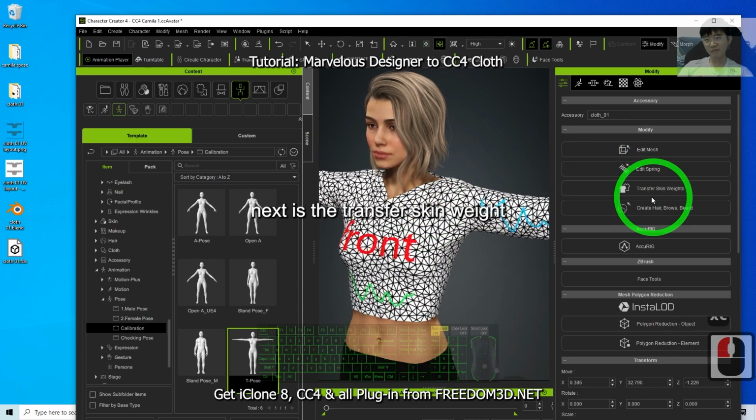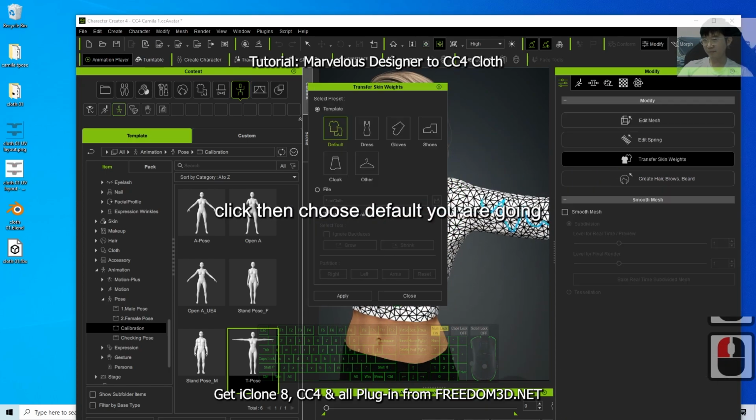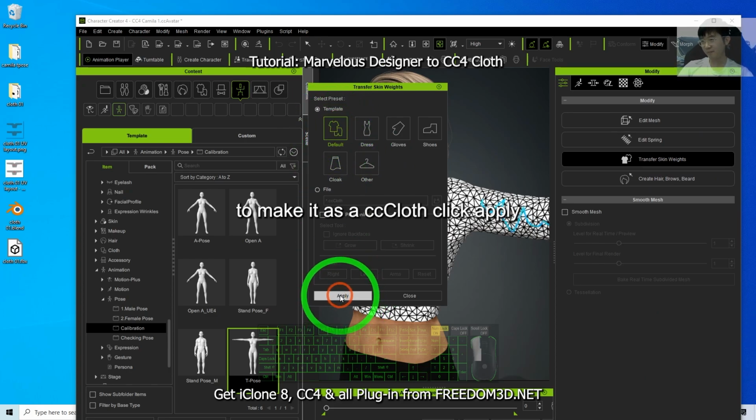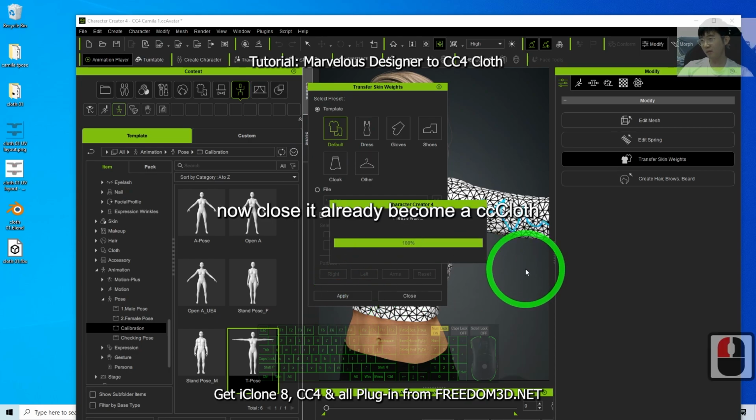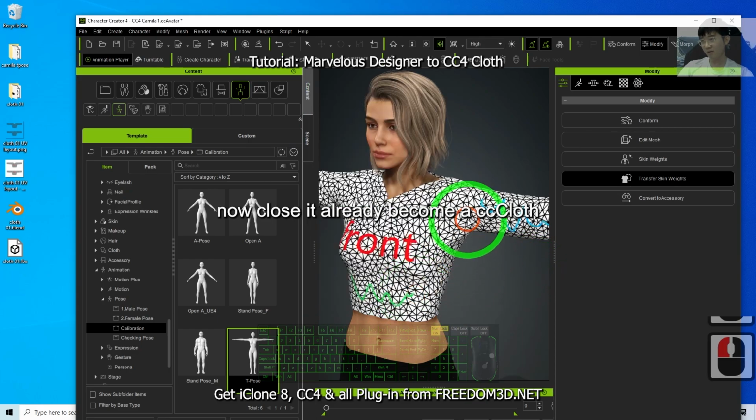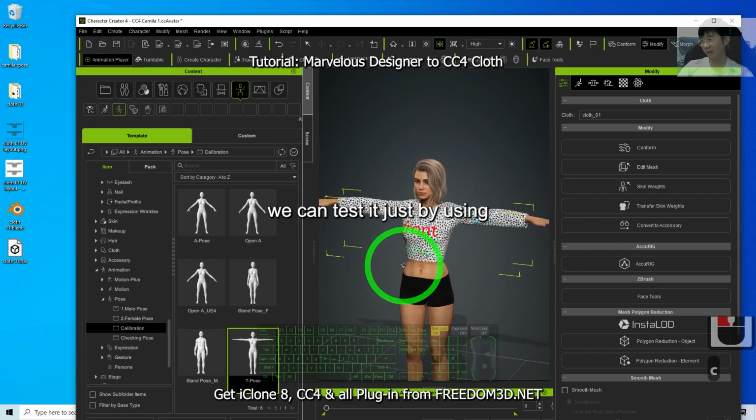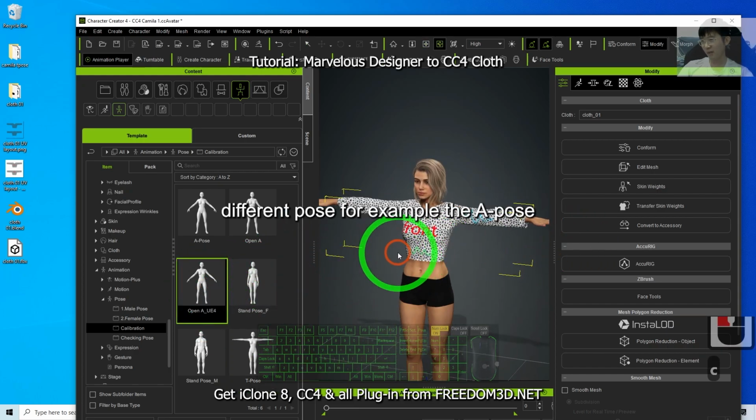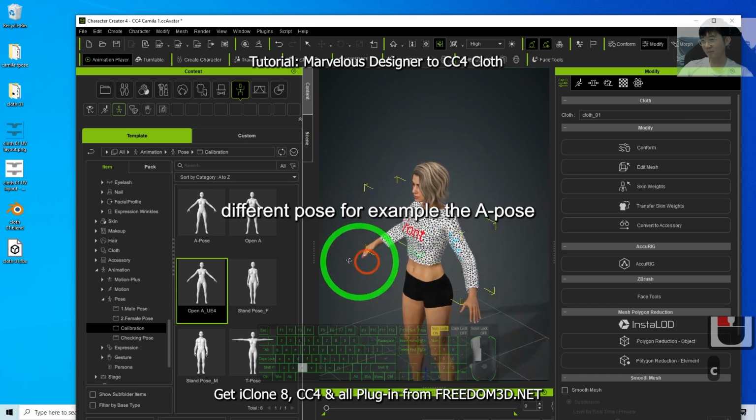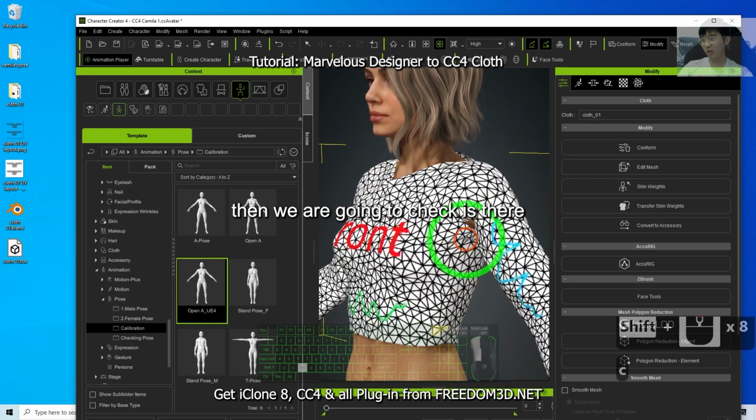Next is the transfer skin weight. Click, then choose default. You are going to make it as a CC cloth. Click apply. Now close. It already became a CC cloth. We can test it just by using different poses, for example the A pose. Then we are going to check is there any penetration.